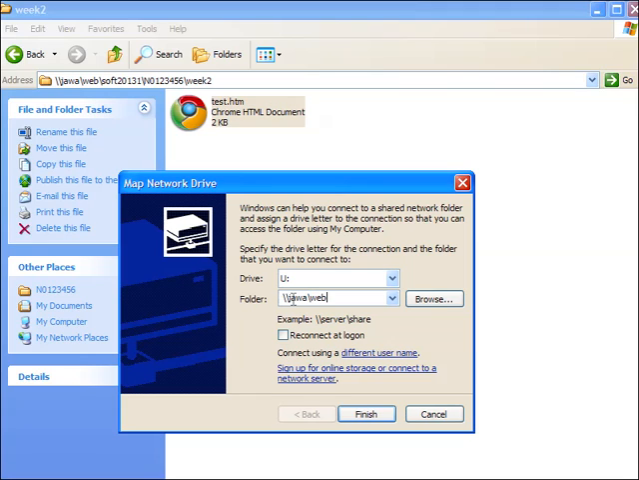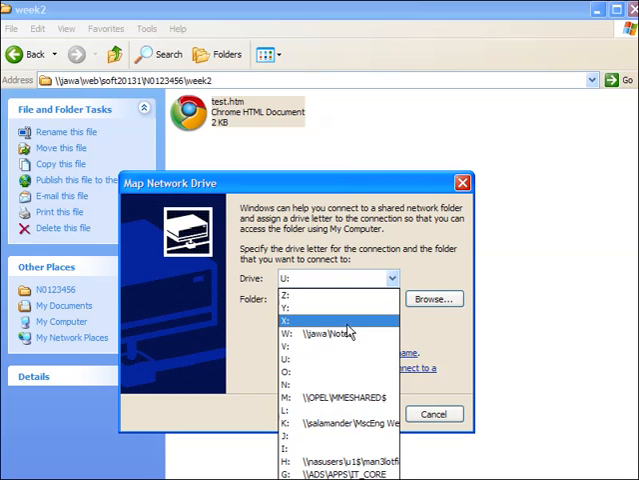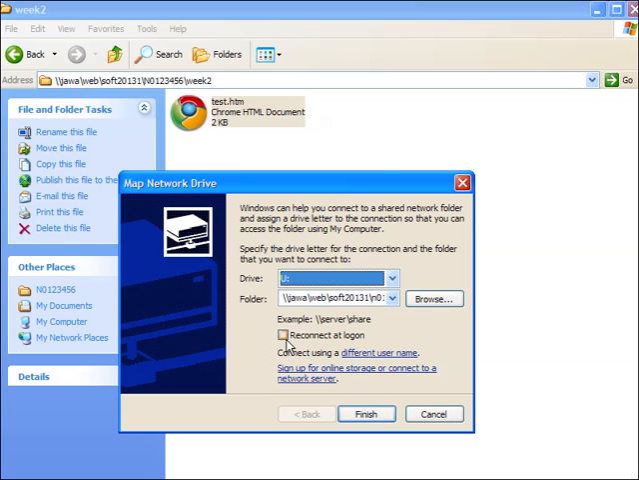web soft 20131, and then your number, N012345. Let's give it a name, and I've already given it a name because I already used W. You can use any other name you like, it doesn't matter, and make sure that you select reconnect at logon.